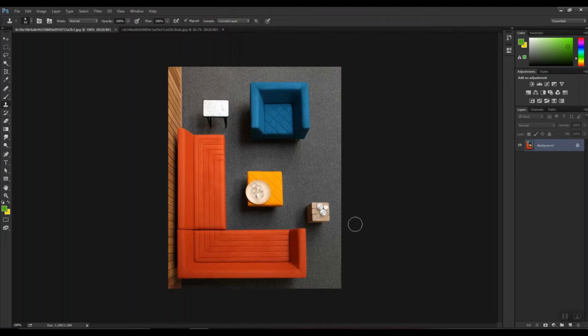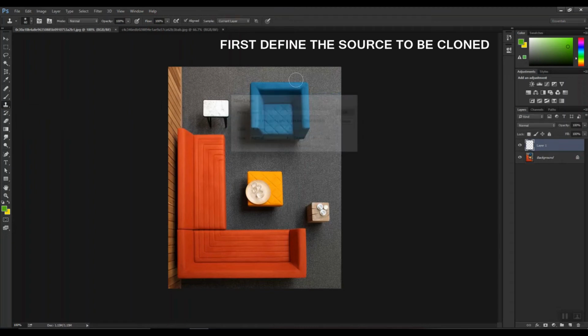Now as you can see in this particular image, I want to erase this table, keeping the area plain as the rest. So all you need to do is just select the tool, then define the source which you want to clone. But before starting, first make a new layer. As I always say, never work on a background layer.